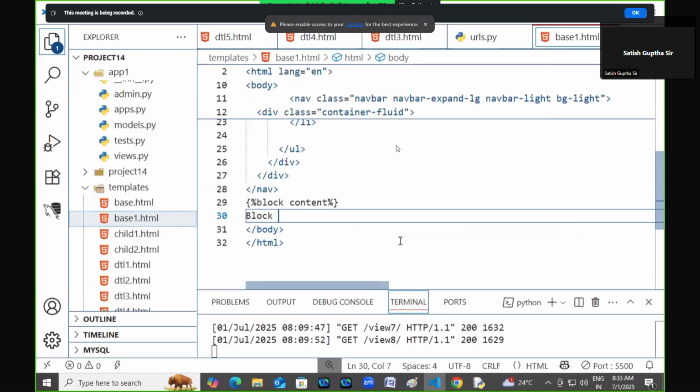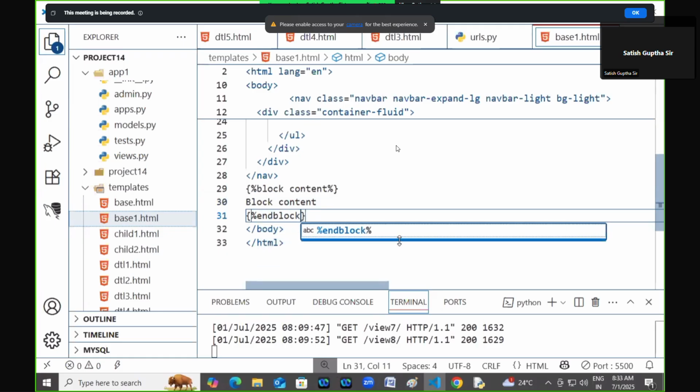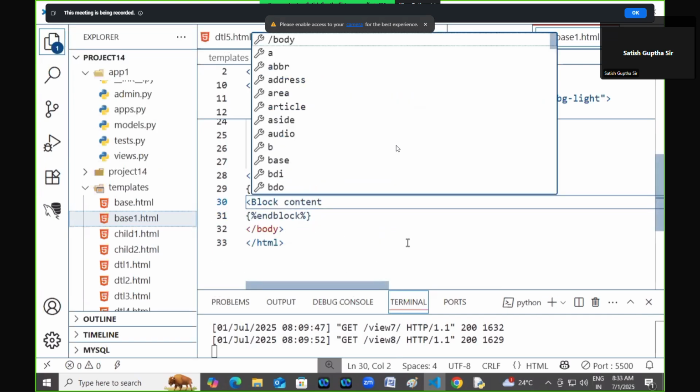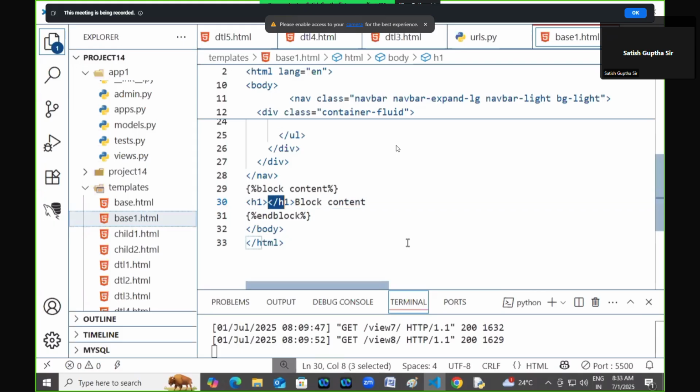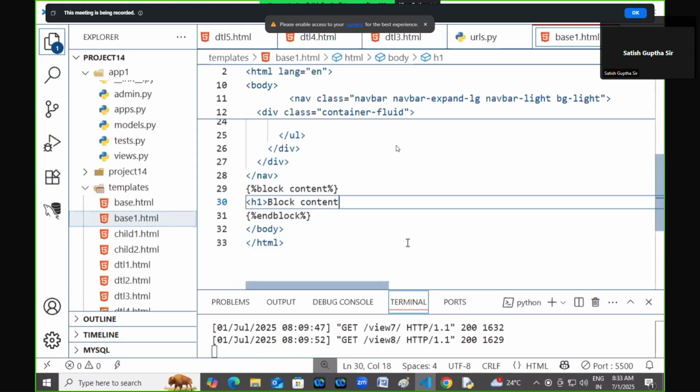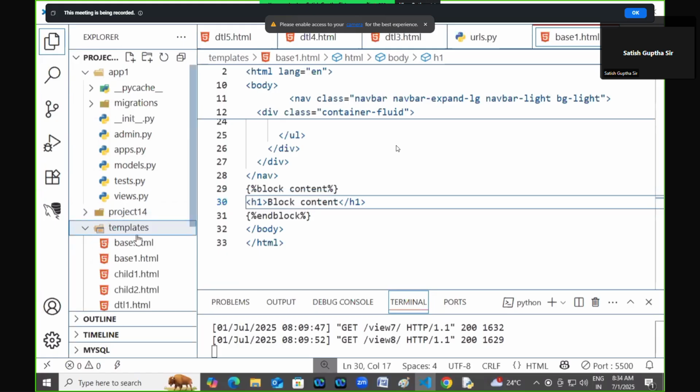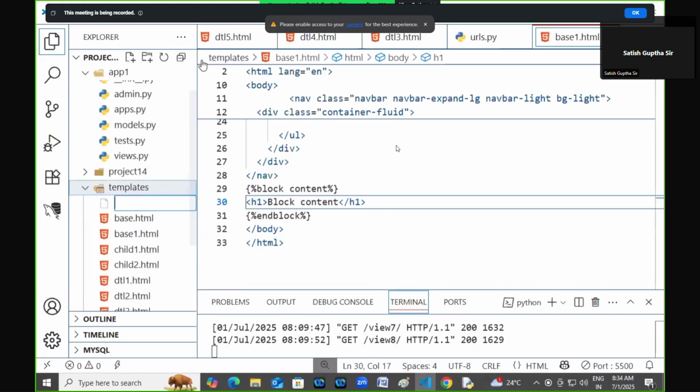I'm just writing a block content, and then end block. So in this, you already have some content: block content. Now this is the parent block content, or base template content. This content is inherited by the derived template, which you can also call the child template.